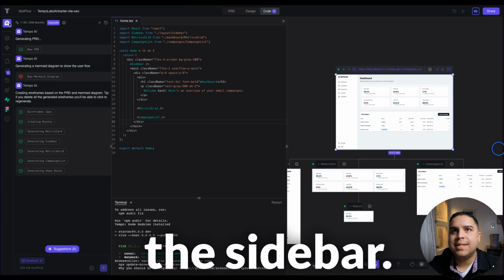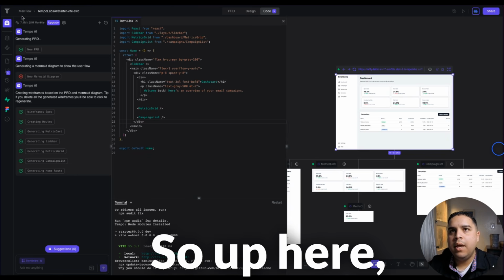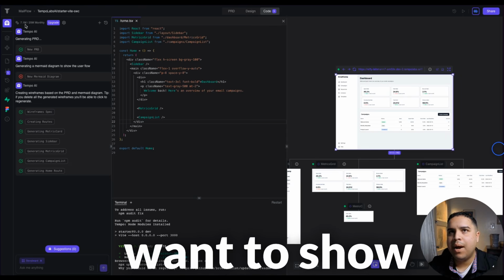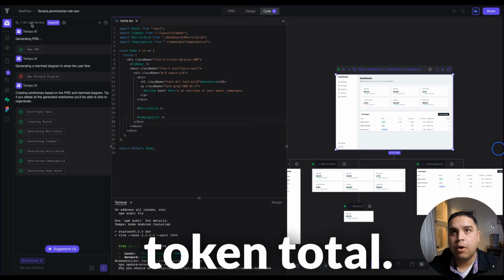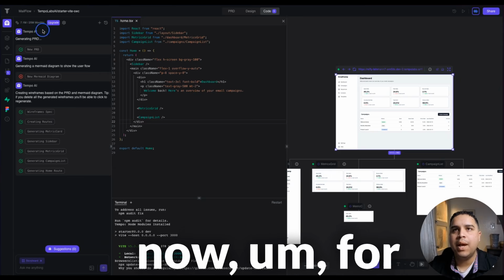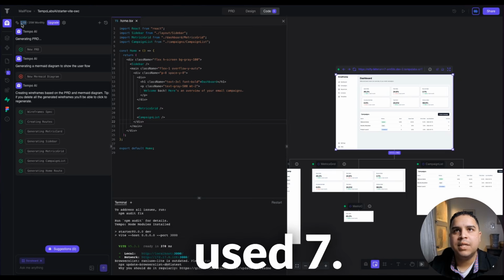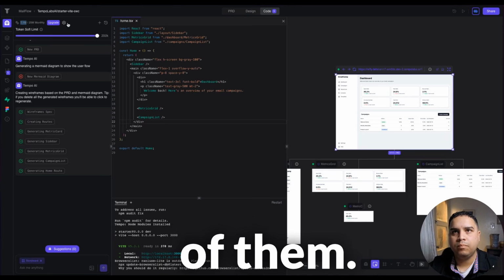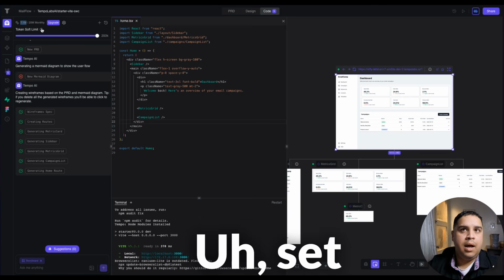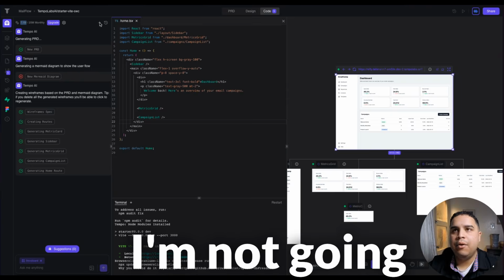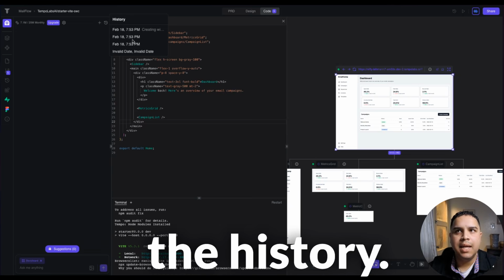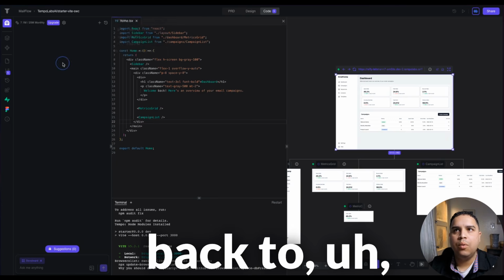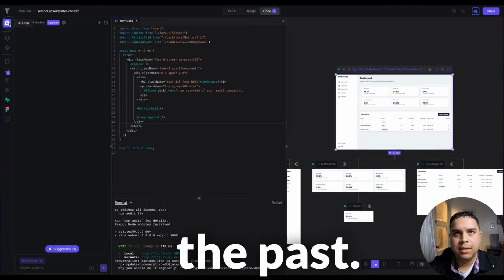Now let's talk about the sidebar. Before we move into the sidebar, I want to show you up here your token total. I have 25 million tokens for this month, and I have used 7.1 million tokens of them. I can set a token soft limit. I'm not going to mess with that. And here is the history. I can revert back to any point in time in the past.